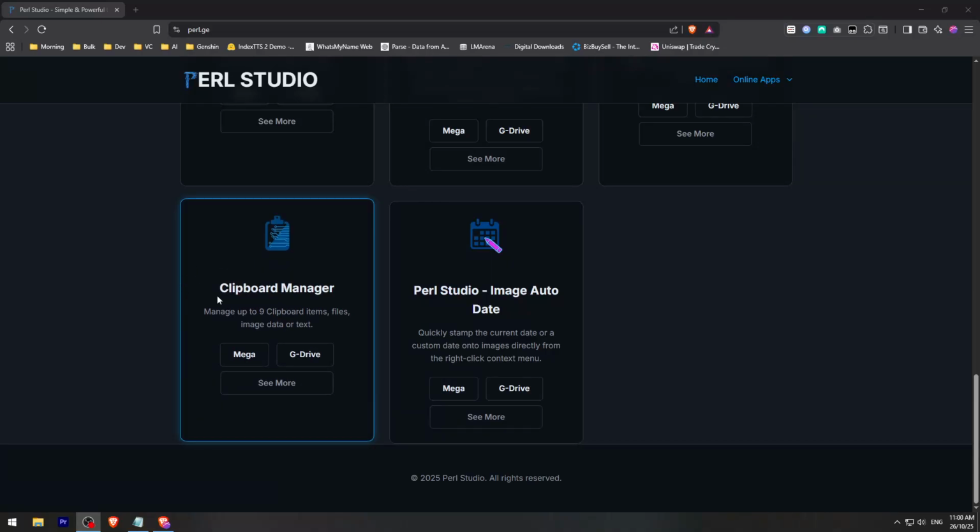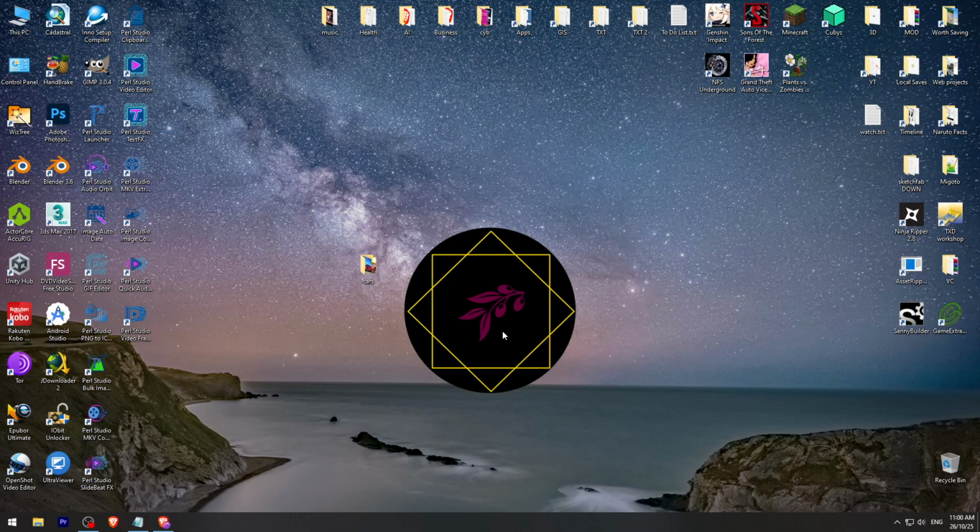With this app you can have multiple objects copied. That could be text, clipboard images or even files, up to 9, and paste it whichever you want, anywhere you want. So first you can download it using the link in the description or this website. After you install it, this will automatically add to startup.